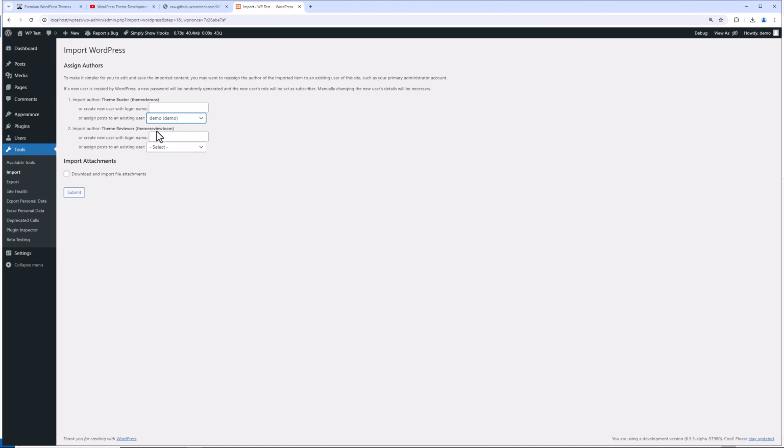We would open it. I would change the authors to your demo account, then download and import the file attachments, and then you will click Submit. This will take some time, so let it run its course. And once it's done, you'll get the message, Import WordPress, all done, have fun.